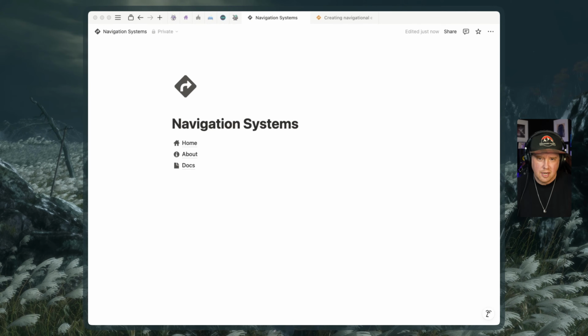Hey Notion fans, today we're going to have a look at some navigational systems using synced blocks that I like to use a lot in my builds in different ways and different forms. I'm going to show you two really simple ways of creating a navigation system that will help you get around your pages a little bit faster.